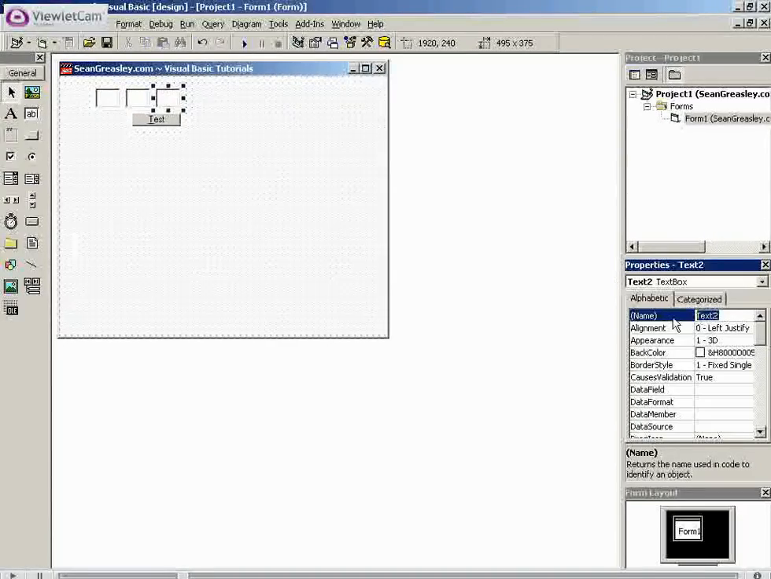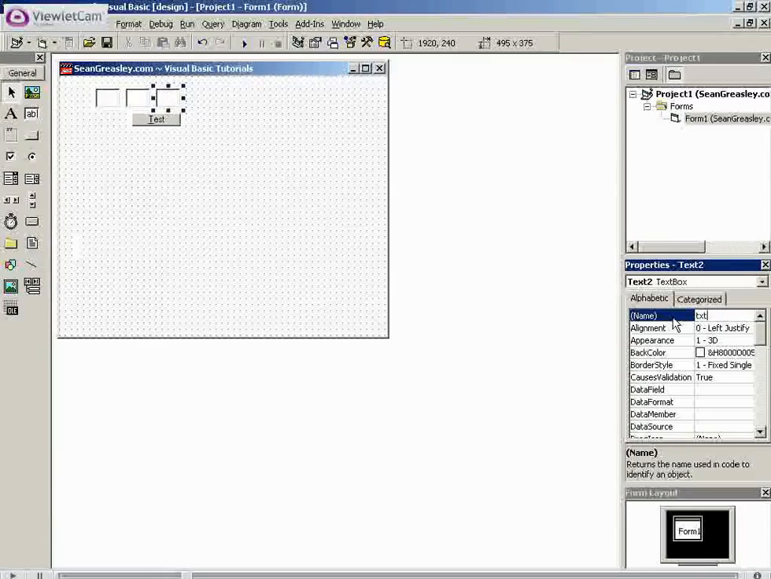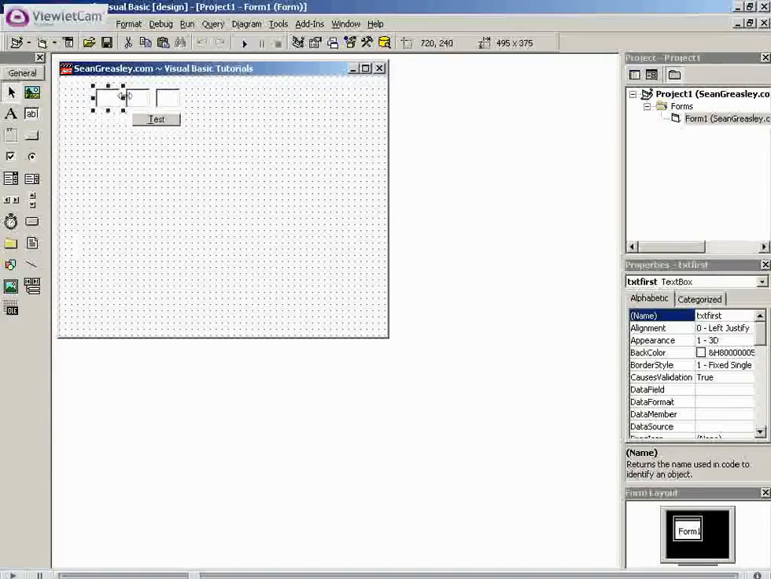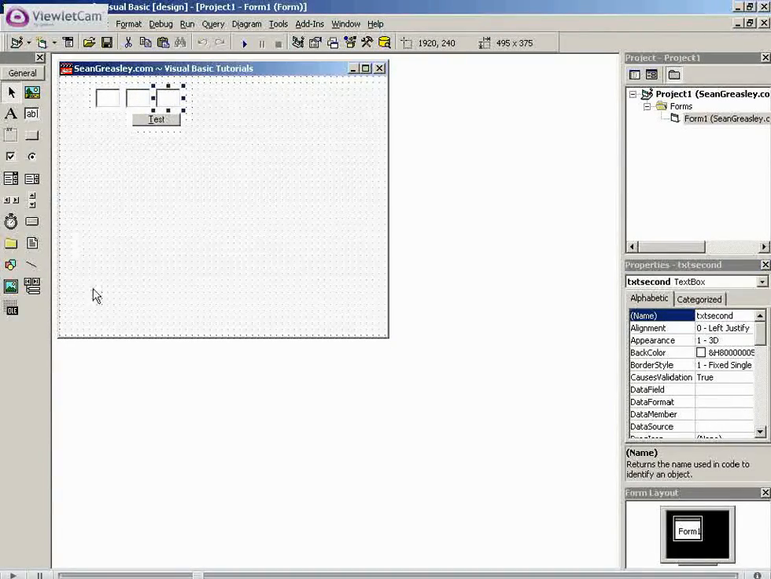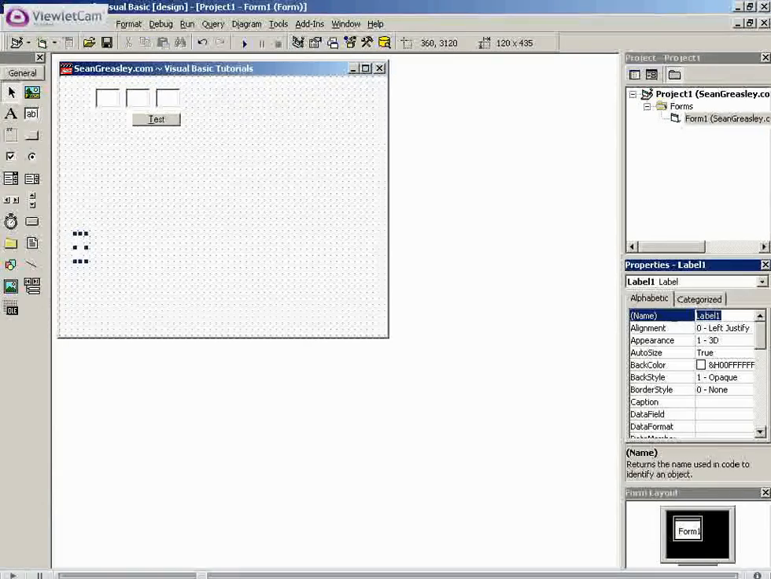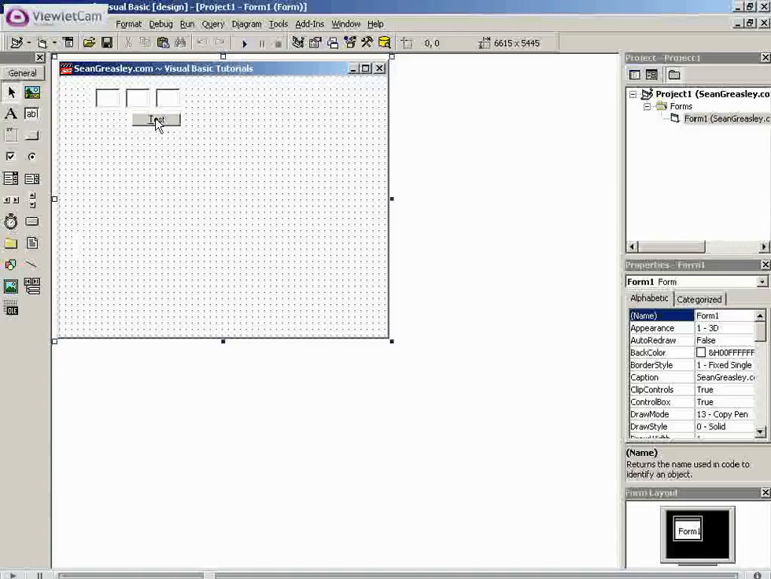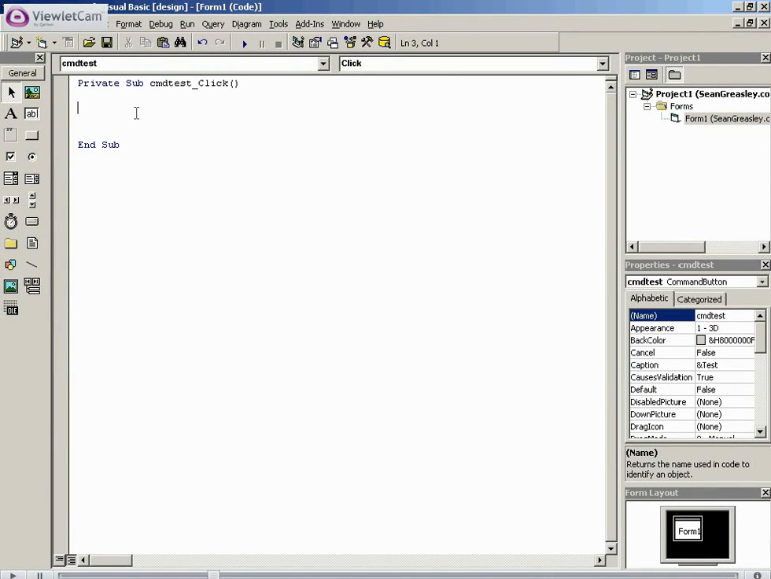What the user will do is enter a first number, so let's call this txt first. Let's call this one txt op for operator, and the third, the second number, txt second, it's the third text box. So we have txt first, txt op, txt second, and this will be LBL display, kind of like a little calculator if you like.